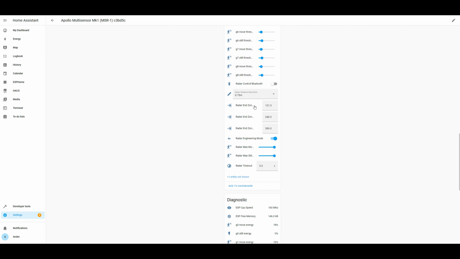And then you can define all sorts of stuff here with the radar. In our case, we've set zone 1 to extend to 121 inches, zone 2 to 240 inches, and zone 3 to 599 inches. And your mileage will vary based on your use case, your needs, everything like that.